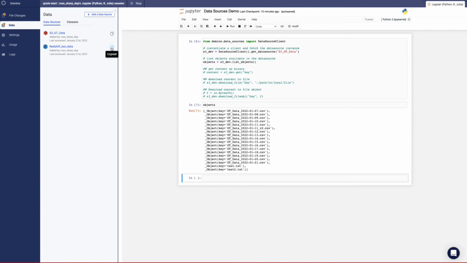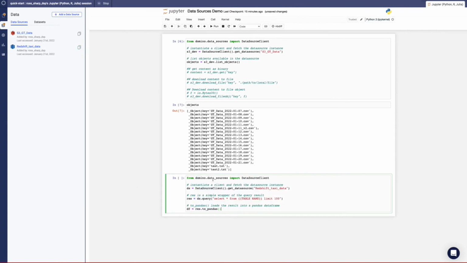Using the Redshift code snippet, I can enter the name of one of the tables stored in this database and then easily read the top 100 rows into a pandas data frame.